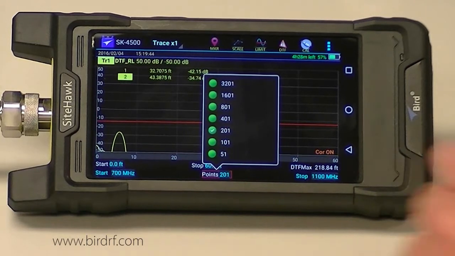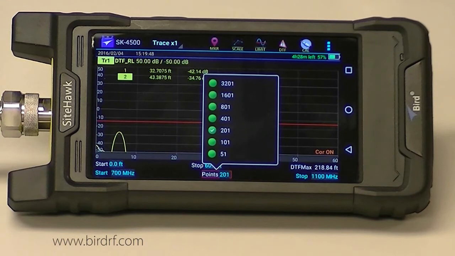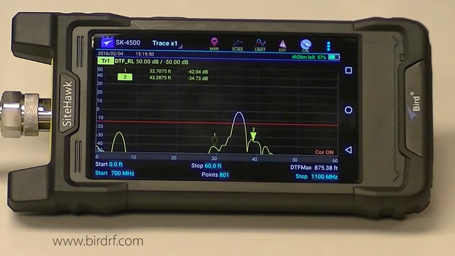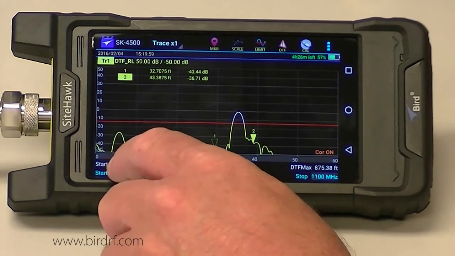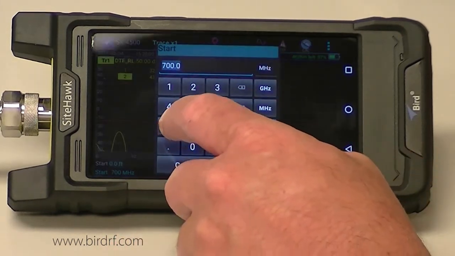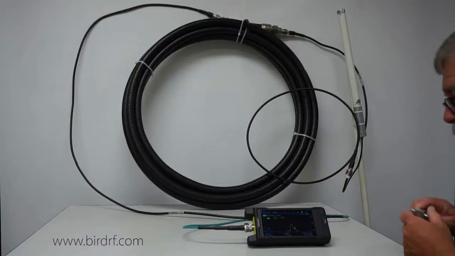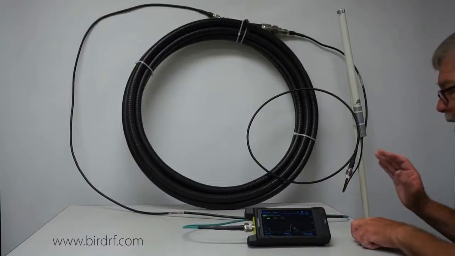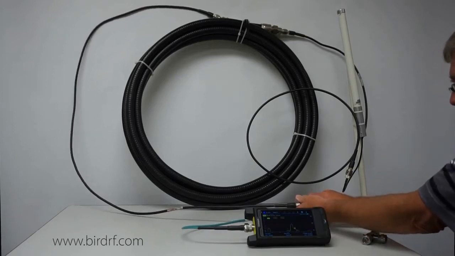The other thing I want to select are my data points. The more data points, the more resolution you get, the further into a cable you can see. So I have all the information I need. Now it's very important that you calibrate the instrument.